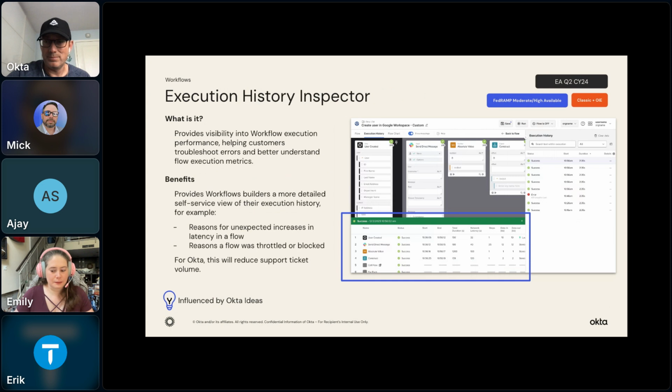For a long time, workflows has been, for lack of a better phrase, a black box. And we want to start to peel the layers off so that you can see what's going on and make the right decisions about your flows.